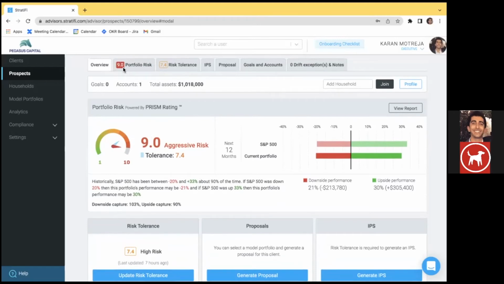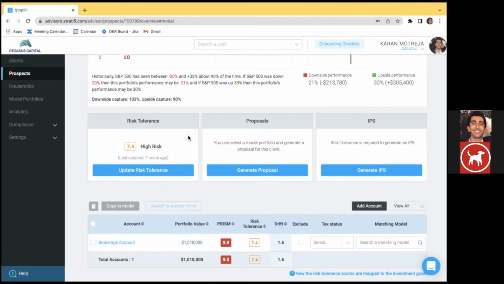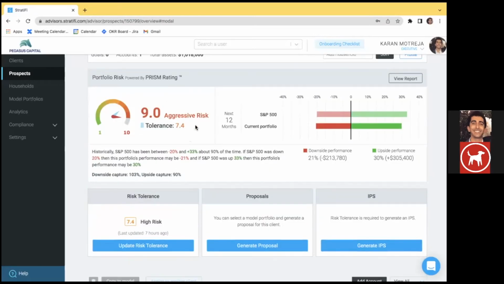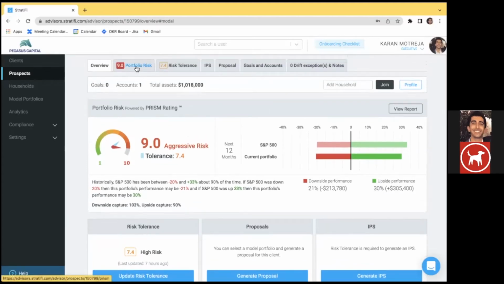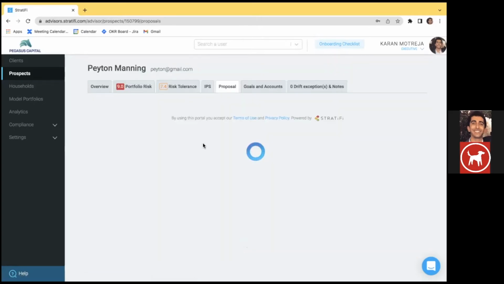So now I've got the portfolio risk score for my prospect, and it's coming straight from this brokerage account over here. I've got the risk tolerance score. What I want to do on this call is just show you how easy it is to generate a proposal for this specific prospect. Now, there's a lot of meat behind the scenes with regards to how we're calculating the portfolio risk score. And those are things I'd be happy to touch base on another call. For the purposes of this, let's say we've gone through this. We see it's an aggressive risk portfolio. And I know that I have a model that suits this risk tolerance score. So I'm going to go ahead to generate proposal.